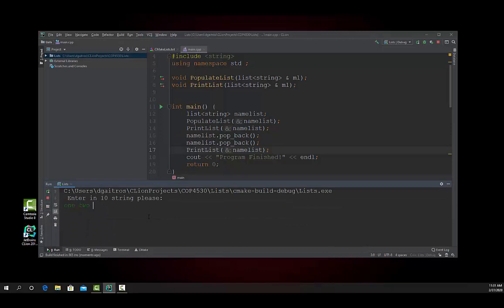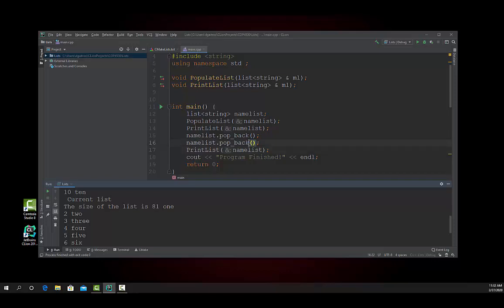Do it again. 1, 2, 3, 4, 5, 7, 8. Spell 8 right. 9, 10. And now you see, well, it took off number 1 and it took off number 10. Well, it took off number 1, and then that left 9 items, and then it took off number 9. It took the back one off first, and then the back one off again. We can also do pop front and pop back at the same time. So we can do pop back and pop front.